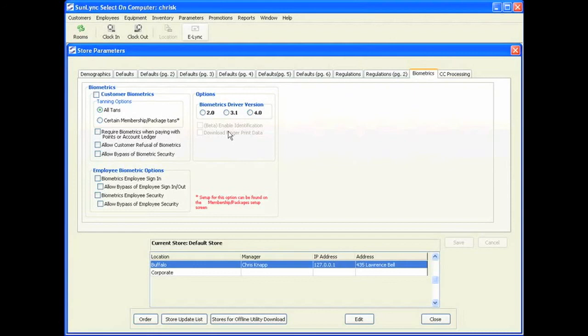There is a device from Digital Persona, the 4500, that will allow you to register your fingerprint in the SunLync and then pull your information up that way. Now, the information that's stored on the fingerprint is not readable by the human eye. So no one can get the fingerprint images out of the software.